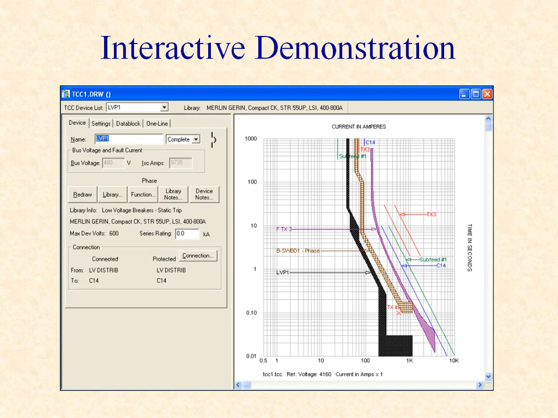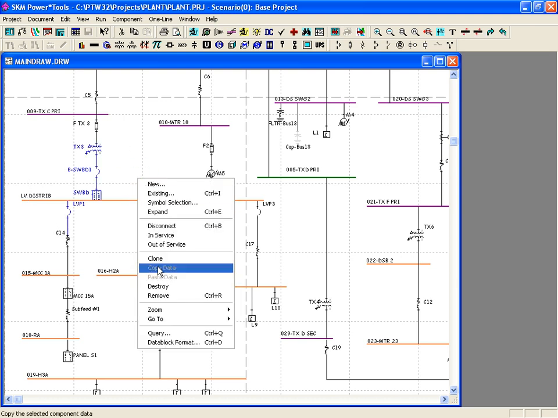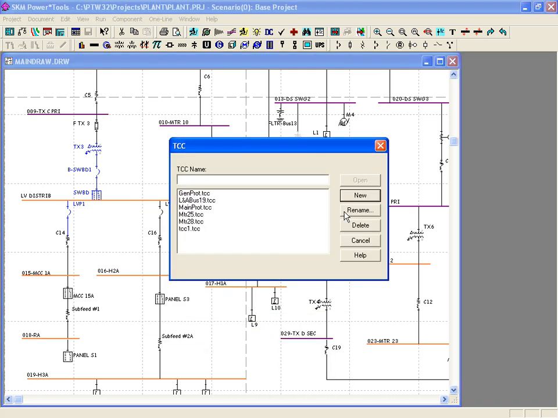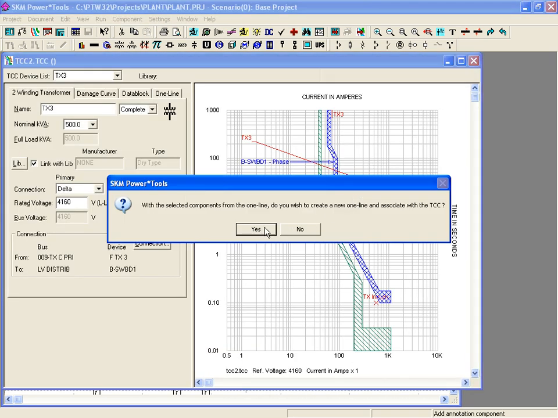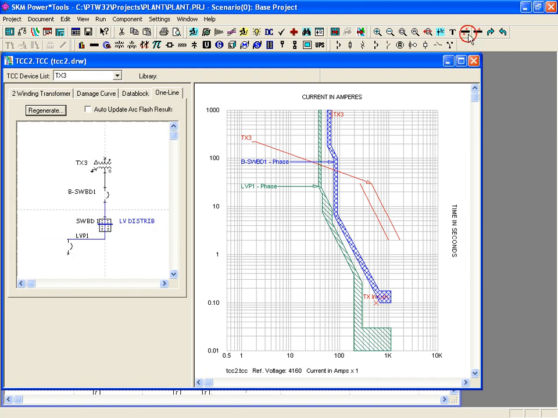We'll now look at an interactive demonstration of the Captor program. Using the SKM Power Tools software, the Captor coordination drawings can be created in two ways. From an existing one-line diagram in a power system model, you can simply select a group of components and use the Go to TCC option to create a new TCC drawing. A one-line diagram is automatically created from the selected components. The one-line diagram can be expanded and modified just like the larger one-line diagram in PTW.